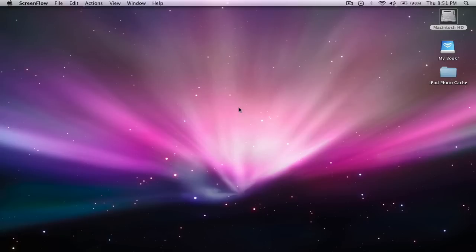Hey guys, today I'm going to show you how to force quit applications in Mac OS X. Now in Windows, if an application is acting up and you want to force quit it, what you have to do is hit Ctrl-Alt-Delete and bring up your task manager. In OS X, it's kind of similar, but kind of not. So there's two ways to do this.